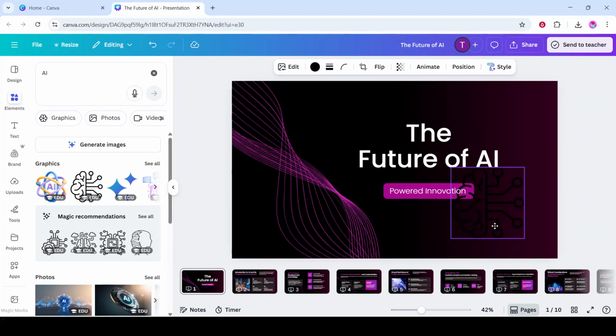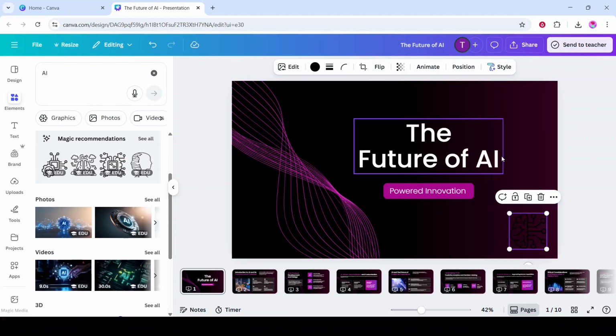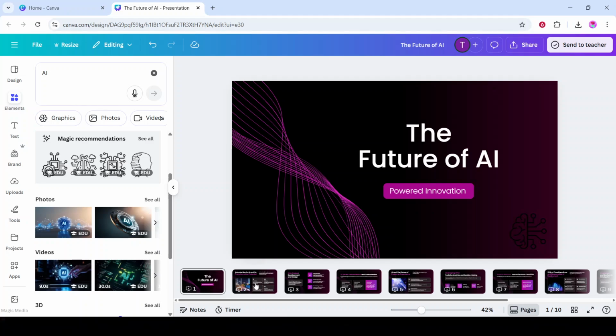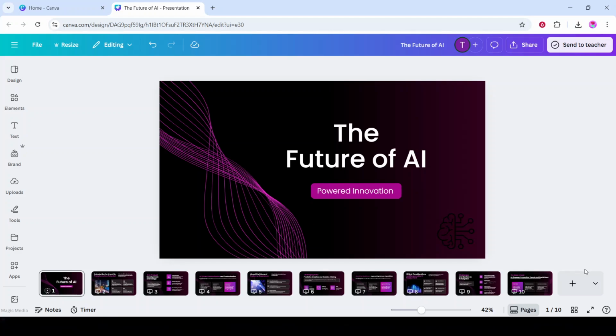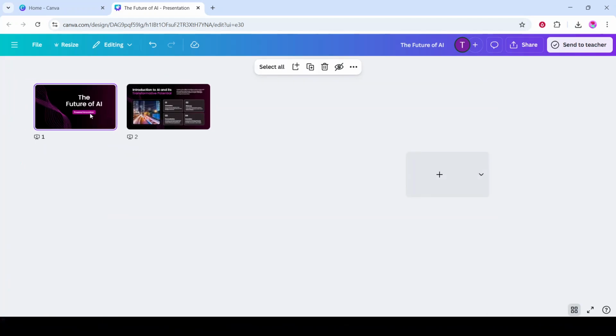For layouts, use the plus button on the left to add a new page or duplicate an existing one. When adding a page, you can pick from different layout options to keep your presentation varied but consistent. You can also drag slides up or down in the left panel to reorder them quickly.